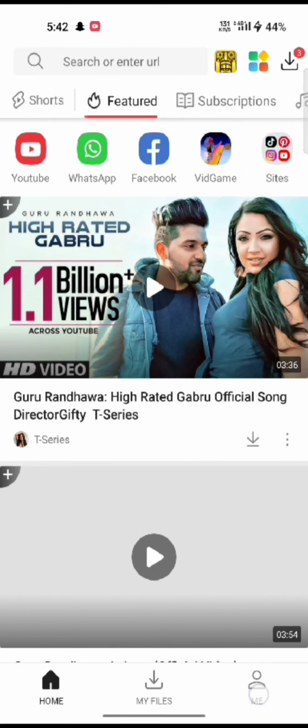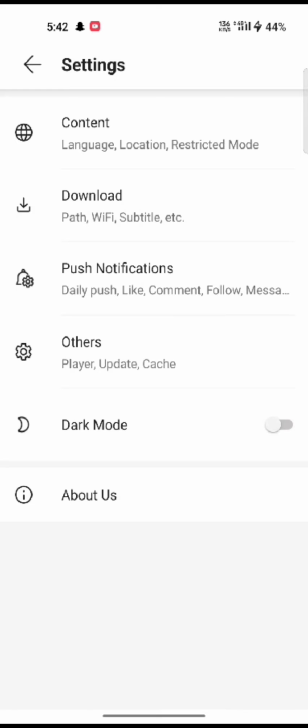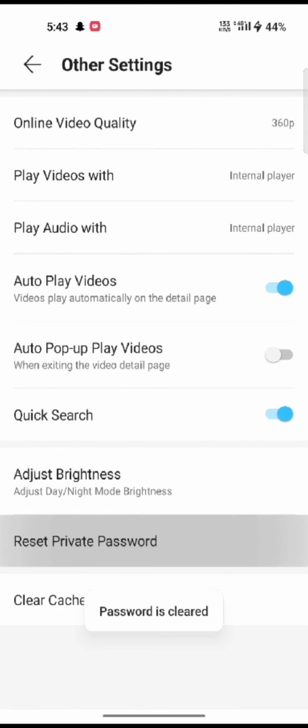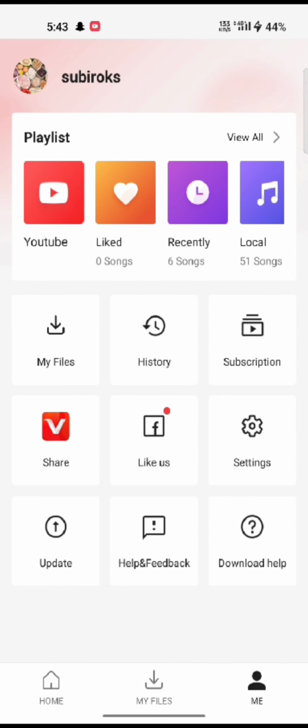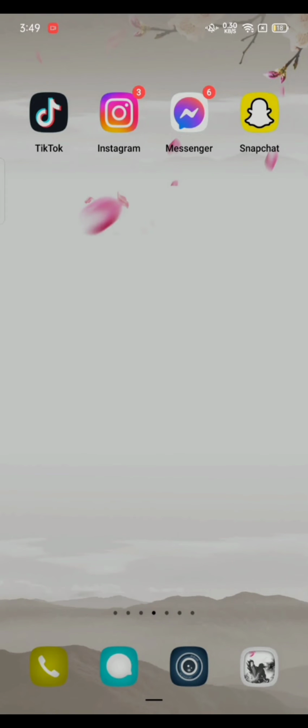Tap on the human icon on the bottom right corner of the screen and then click on settings option. Click on others. On the next page, tap on Reset Private Password. It will reset your password in no time just by clicking on it. This is how you can remove your password on Vidmate application quickly and easily just in few steps.